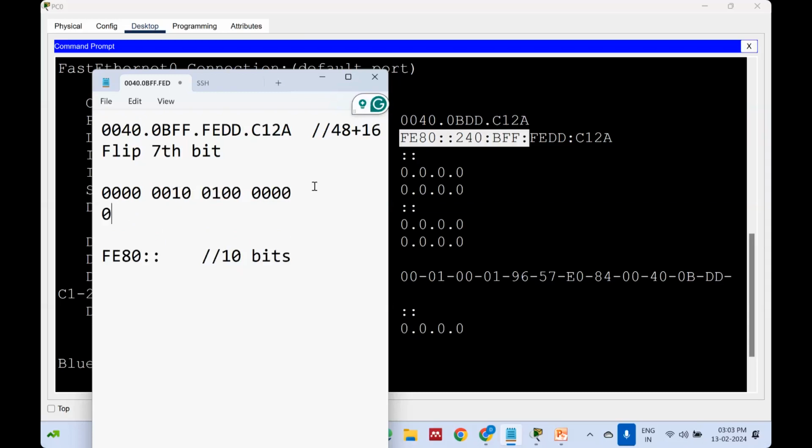Can you tell me the decimal equivalent of this hextet? Can you type in the chat box? Yes, 0240. Okay. Now, can you apply the 2 rules that were taught in the last class?